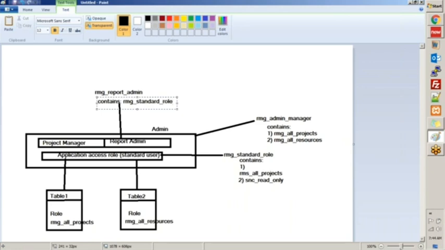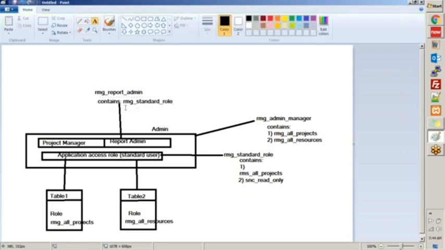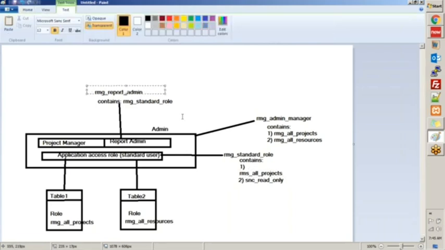Standard role. So this means the person who has the report admin role will be able to access the application itself, having the RMG standard role, right? Having the RMG standard role ensures that he is able to see all RMG projects with read-only rights, and he is able to see the reports that are created in the application as well, right? So here you are allowing access to a default table, a single table from the standard user role that you have, along with the report admin access.